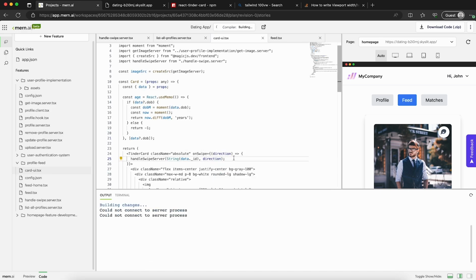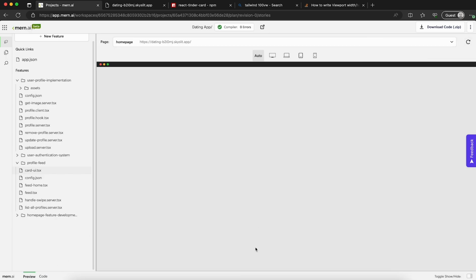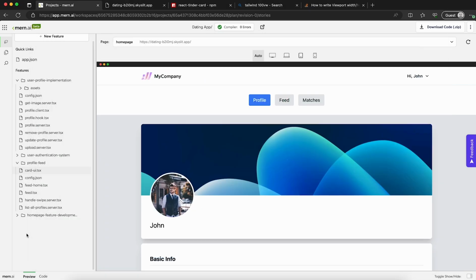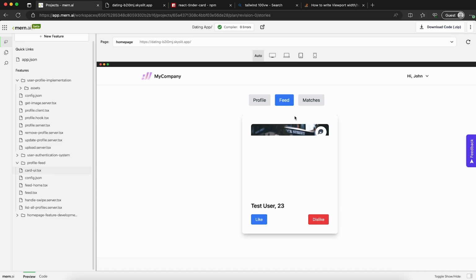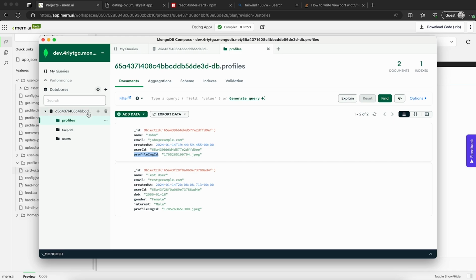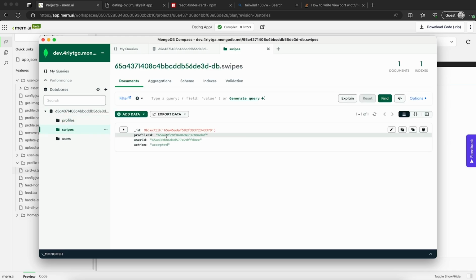And save. Let's give it a try. So let's open MongoDB Compass and we can see that we currently have two collections here. Now let's give the swipe a try. Swipe right. And yes, a new collection got created for swipes.